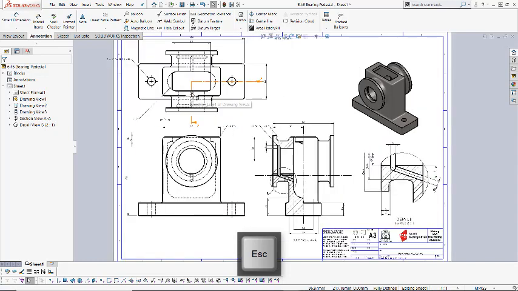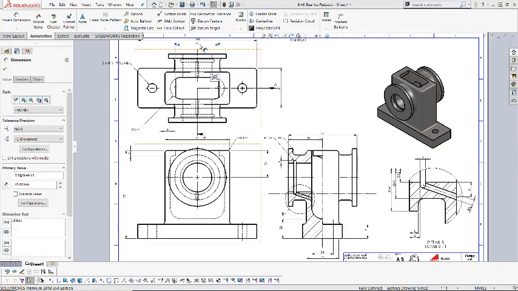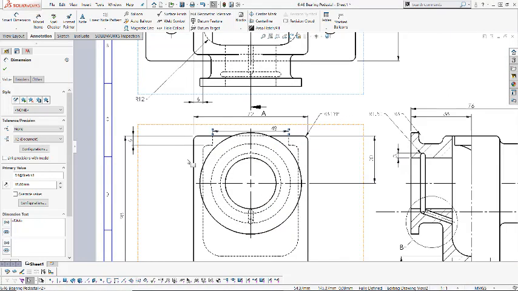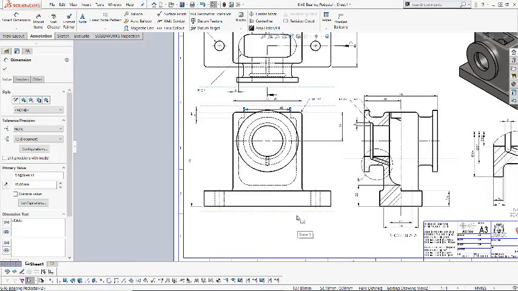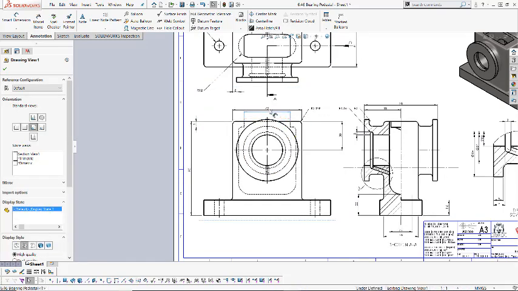What have I got here? 48. I think that 48's the width of that there. I'm going to drag that one down to here. Bring that down a bit. Just going to get a bit tight on our dimensions.